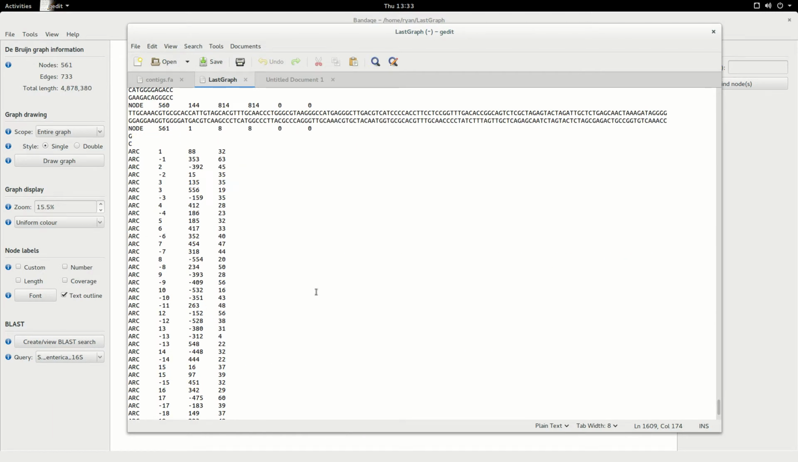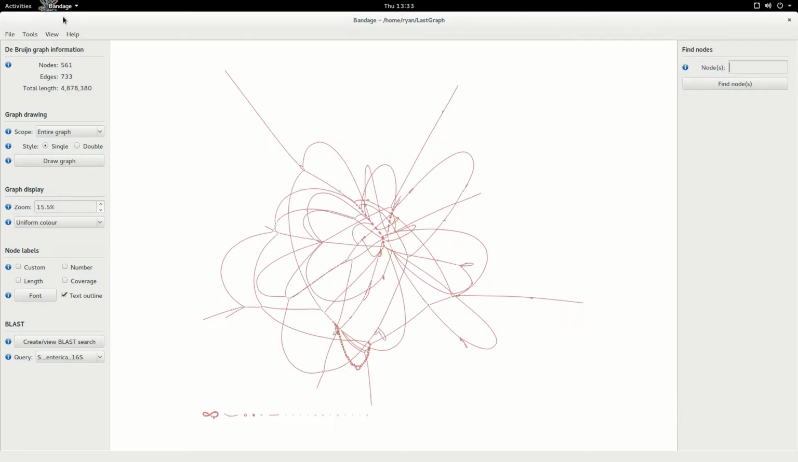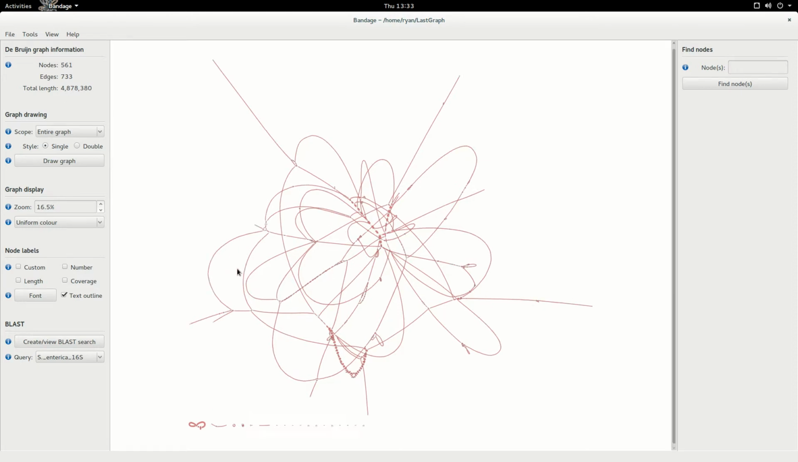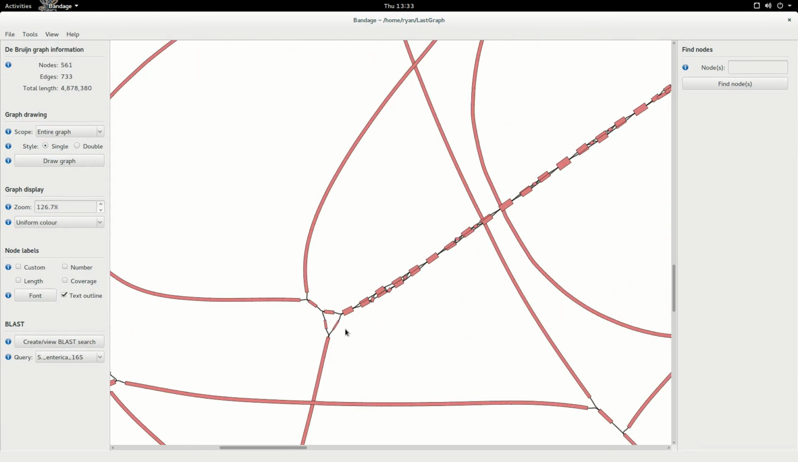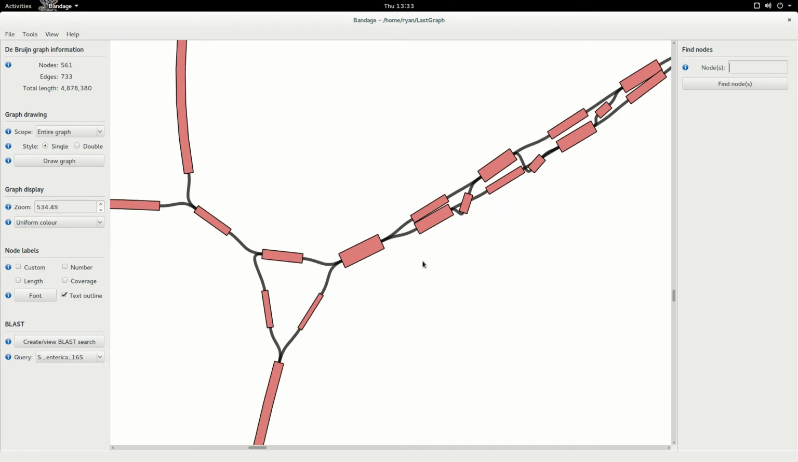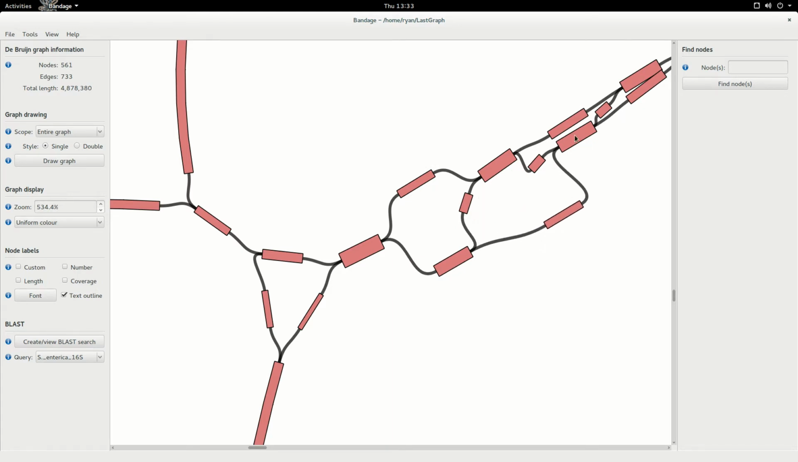But this file isn't very easy to work with, and that's why I made Bandage, to visualize assembly graphs in a more convenient way. So this is what an assembly might look like in Bandage. It's a salmonella genome, and what you can see is that there are some regions that assembled very well into long contigs, and some regions that assembled much more poorly into many short contigs, perhaps due to repeated sequences in the genome. So in Bandage, I can zoom in on these areas, I can move nodes around to get a better look at what's going on.